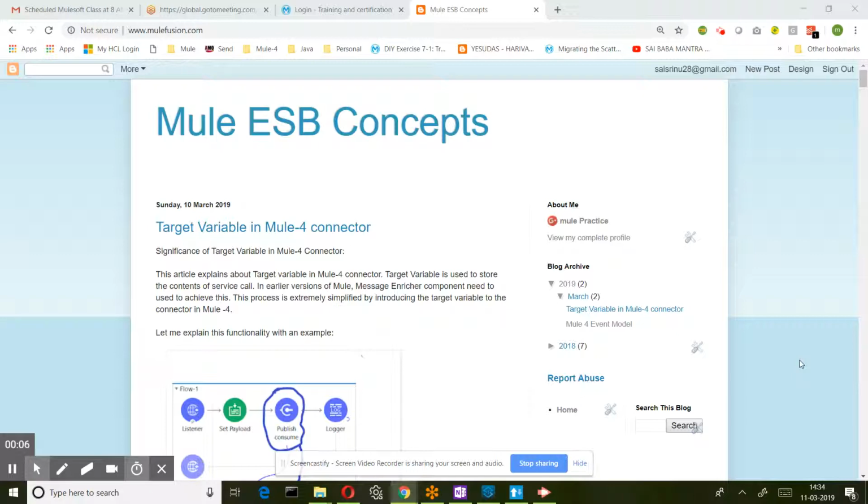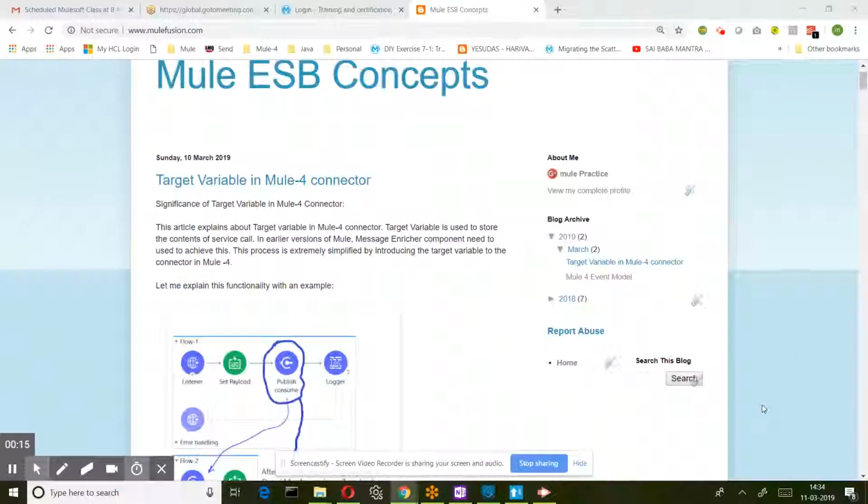Today I want to talk about target variable in Mule-4 connector. So what is a target variable in Mule-4 connector?